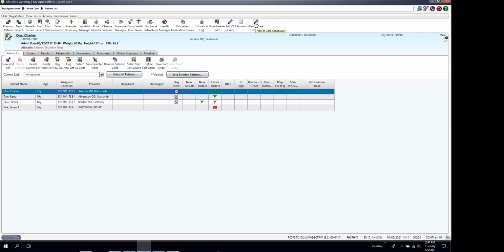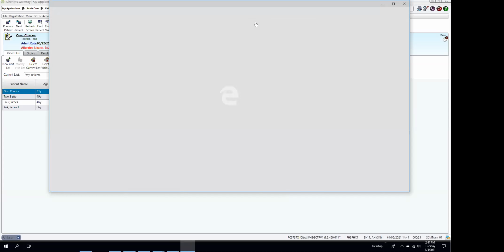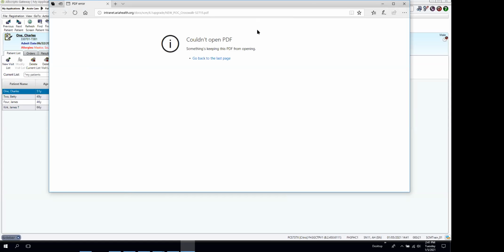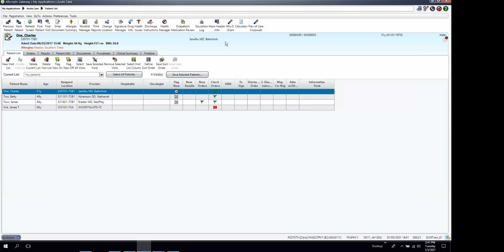The plan of care crosswalk is for nursing diagnoses. It's a reference. And I'm sorry, it's not working. And then the last icon is the clipboard here to the left of my patient's name in the patient header.